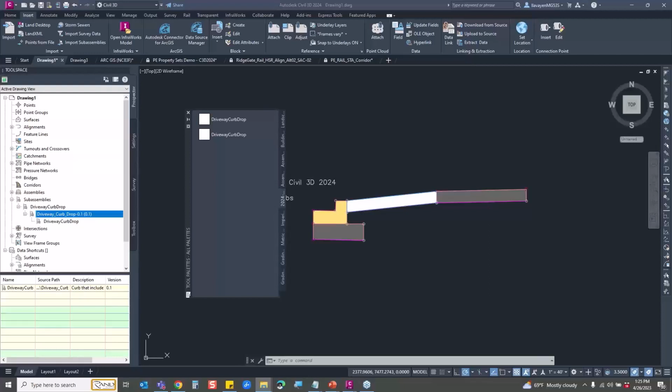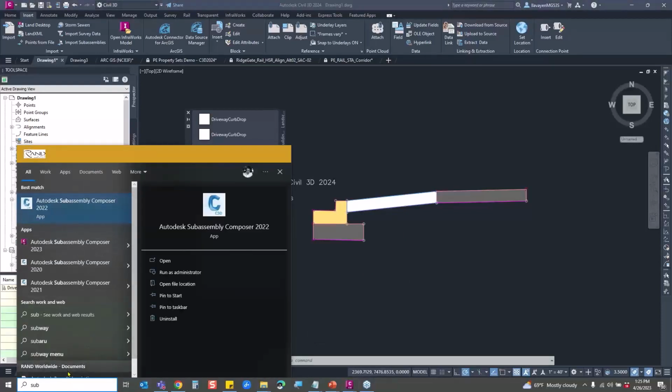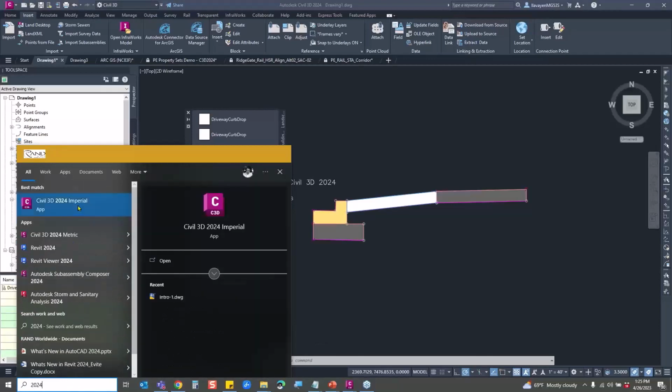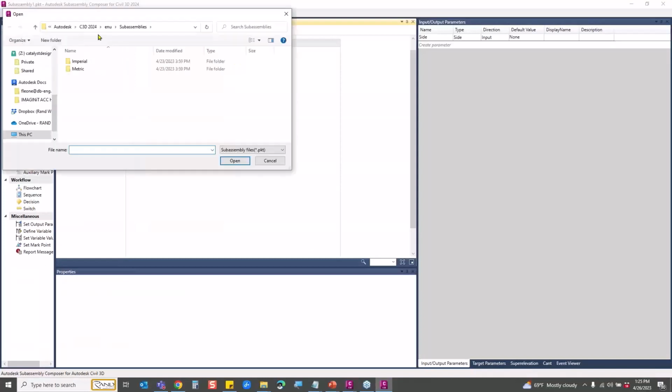I lock a lot of my data so I don't accidentally make changes to it, but when I want to show a change, I'm in a bad spot. All right, here, let's try this again. Subcomposer, make sure we work with 2024. Let's open this sucker right here.